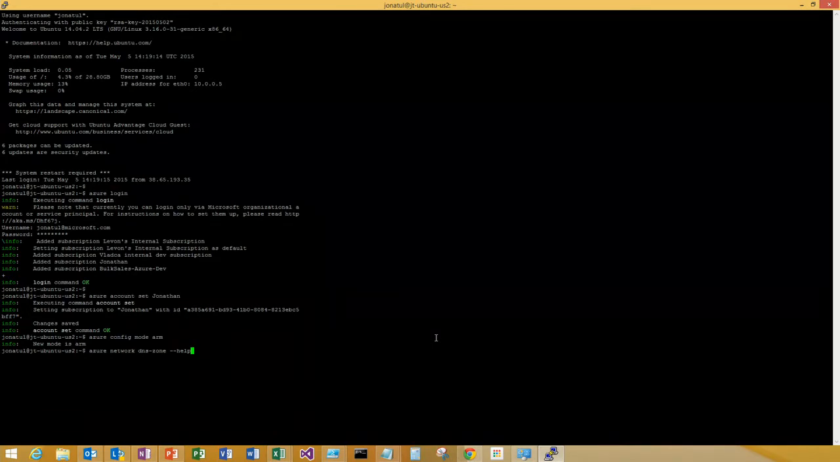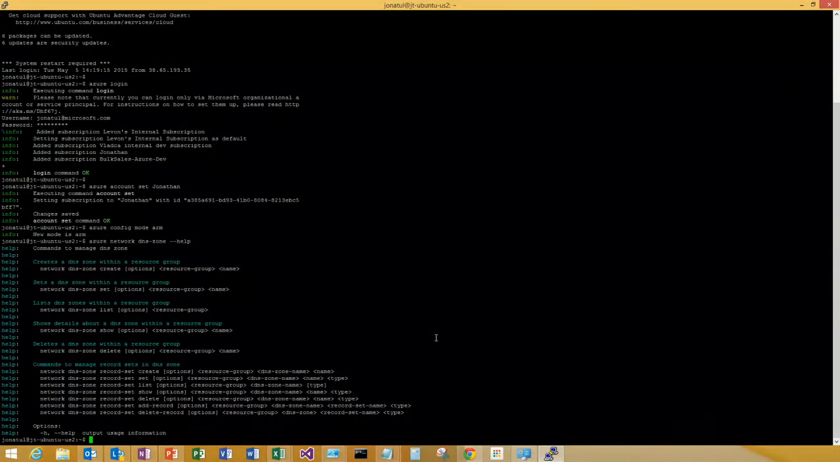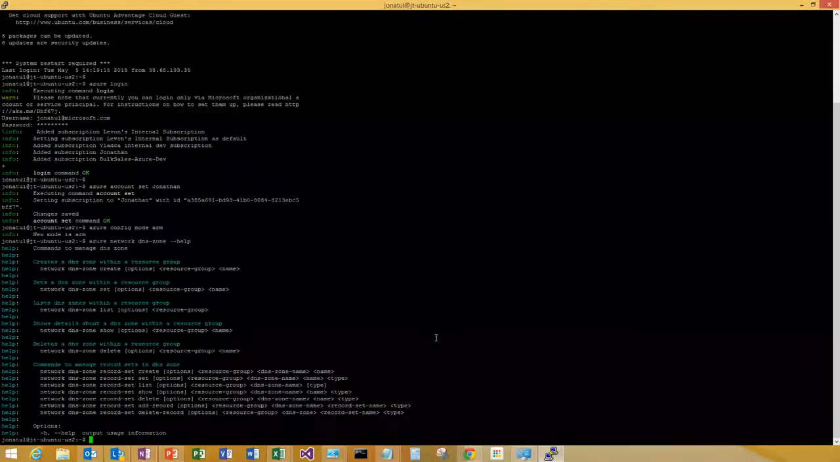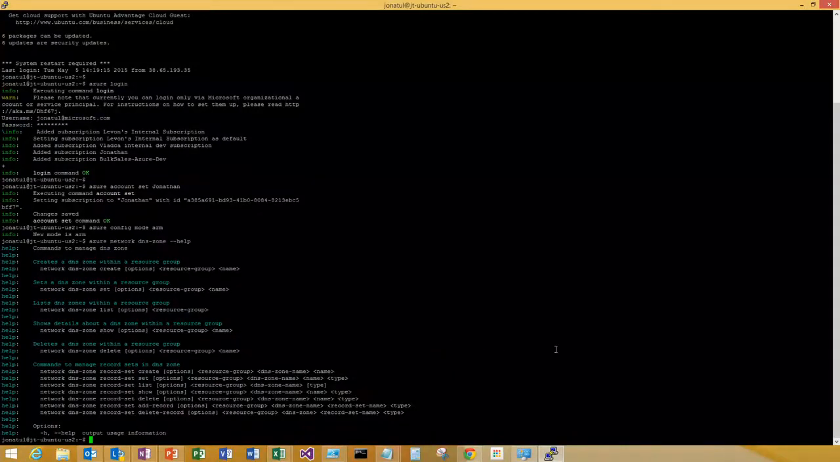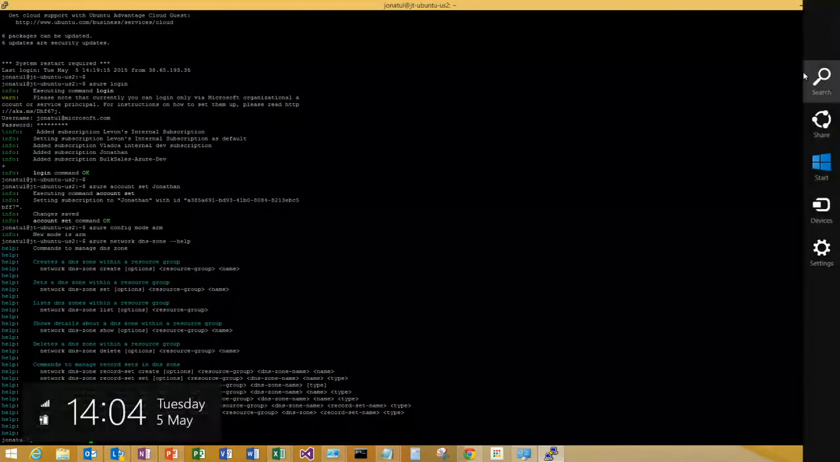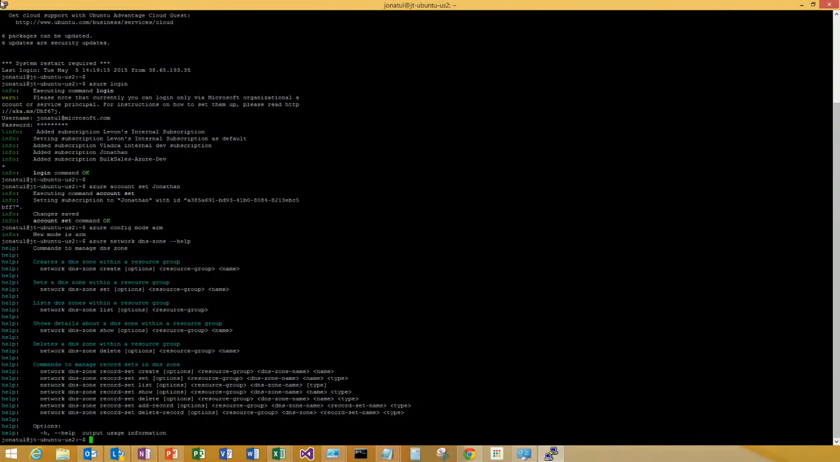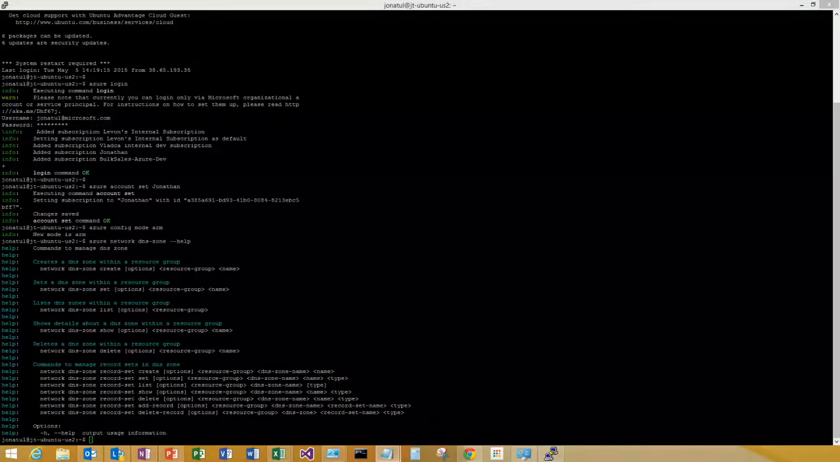So Azure Network, DNS Zone, and then you can always put the --help, and there's help provided within the tool. So you'll see here the different commands for managing DNS zones and records. That will come up. Maybe a little slow, especially the first time you run it, it tends to load the command. Okay, there we go. So you can see the different commands. I won't read all those to you, but whenever you're trying to use this, always just use that --help parameter to work out what parameters you need.